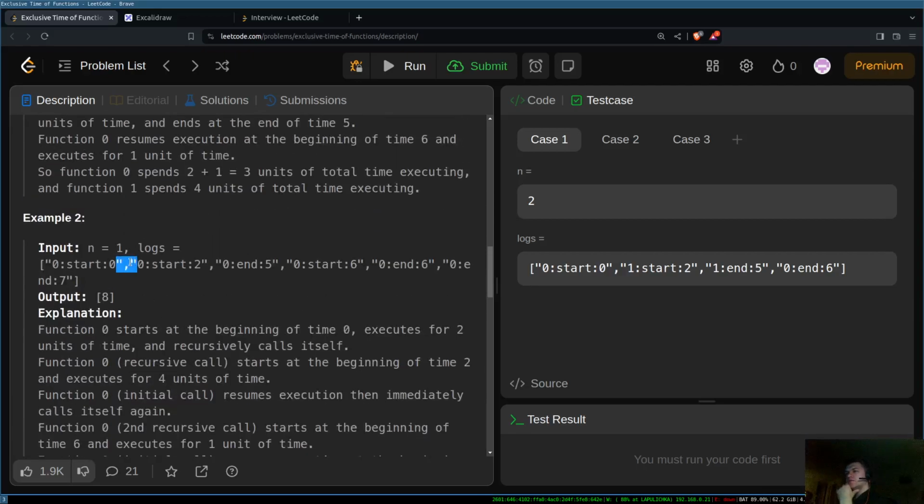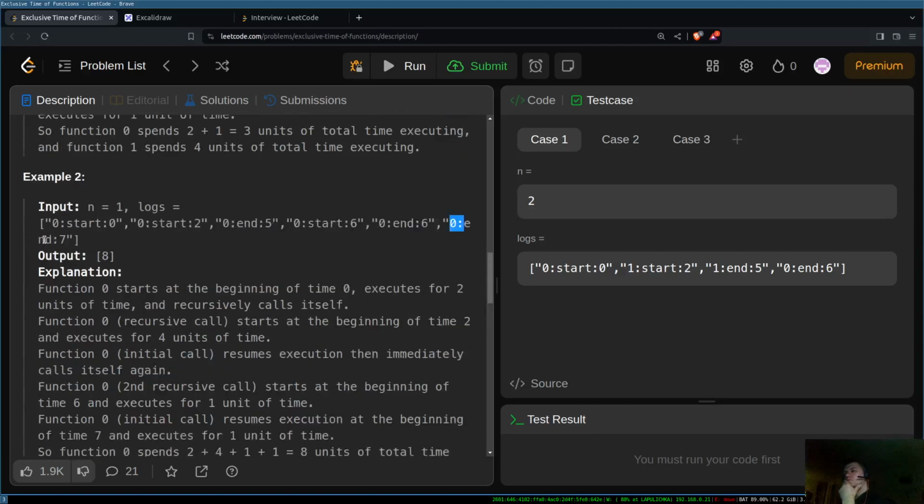Okay, in this case we have 0 starts at 0, and then 0 starts at 2, and then 0 ends at 5, and then 0 starts at 6, and then 0 ends at 6, and then 0 ends at 7.